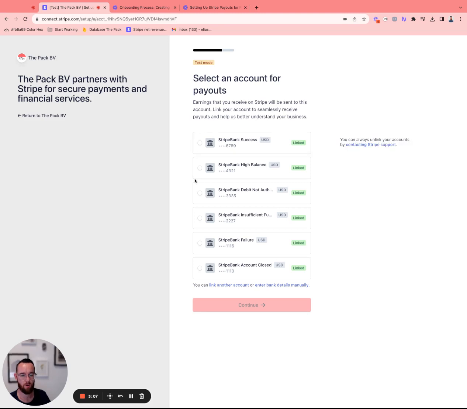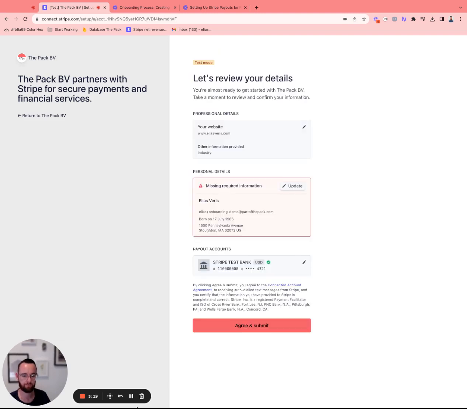Then from all of those, you basically have to select the one that you would like to use for this business. So I'm just going to select a random one here, click continue. And you will get to an overview screen where we review details. So you'll review your website and the industry, and then you're going to get your personal information.